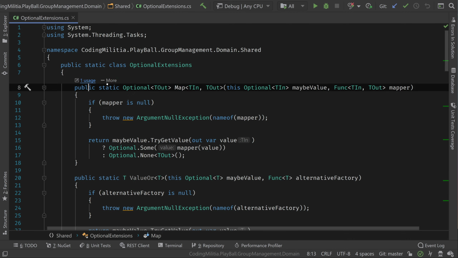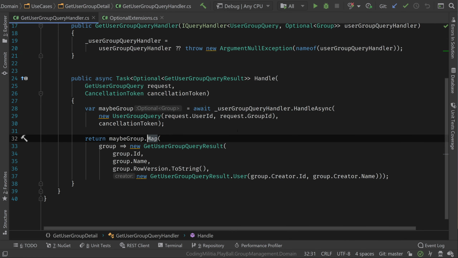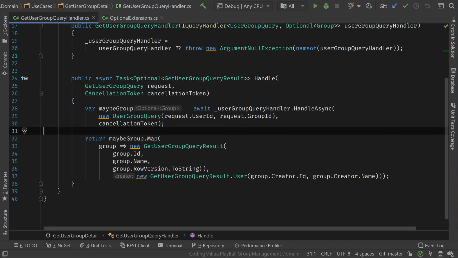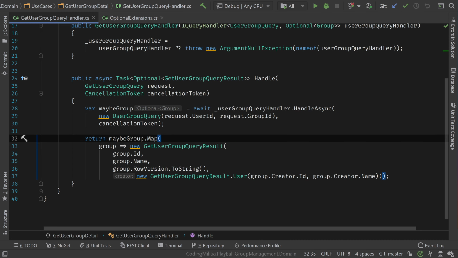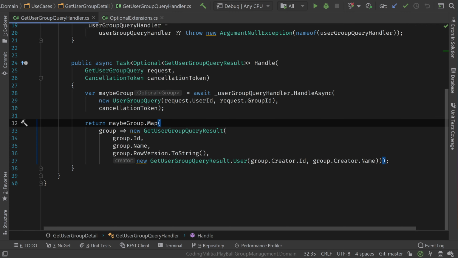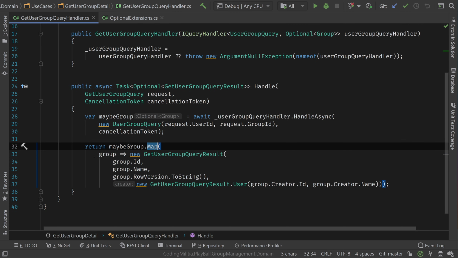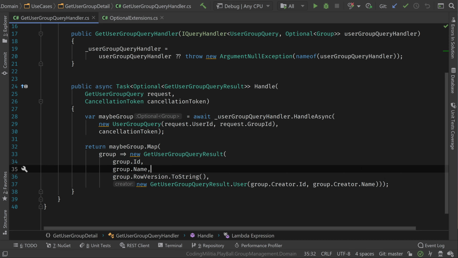Let's see the map. Map is used once in this query handler. In this case, we have the maybe group, and we are using the map instead of doing an if and trying to get the value, and if there is a value we map, otherwise in the else we return an optional of none. Instead, we use the map. If there is a value, it will map. If there isn't, it will propagate the absence of value and we can just return it. So it makes the code simpler and more declarative.